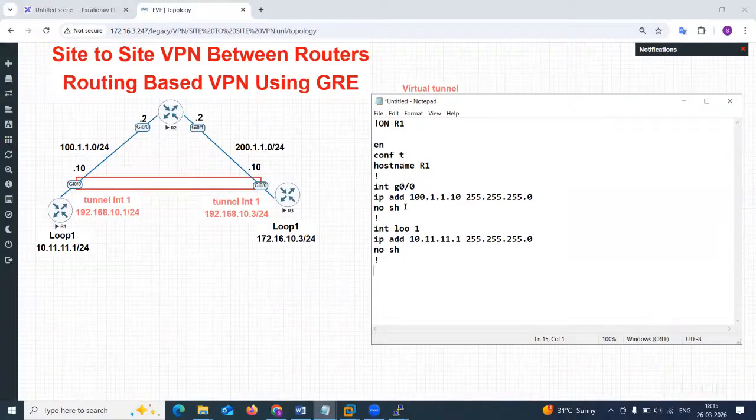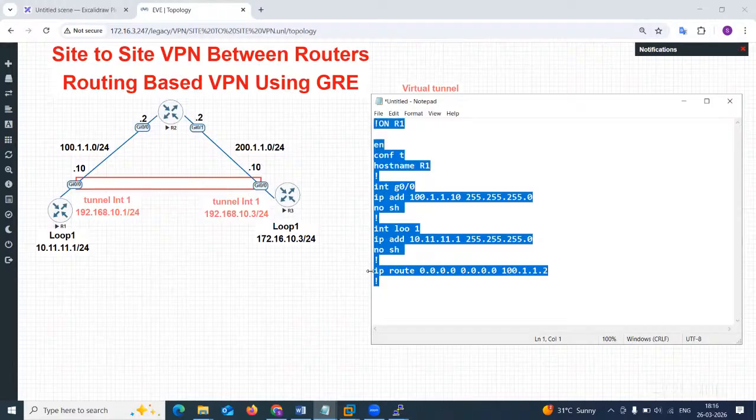First of all, let me create a connectivity. IP route towards the ISP, I'll give a default route which is 100.1.1.2 IP. So I'll quickly take all this configuration and put it on R1.